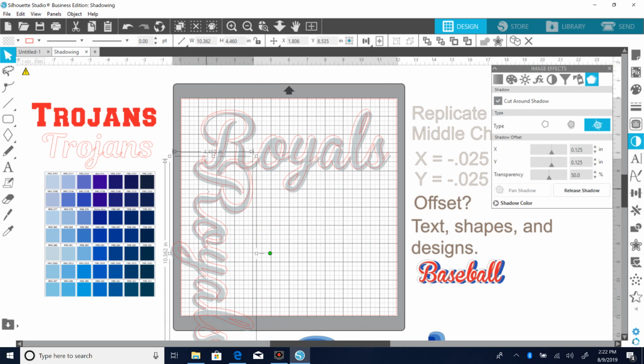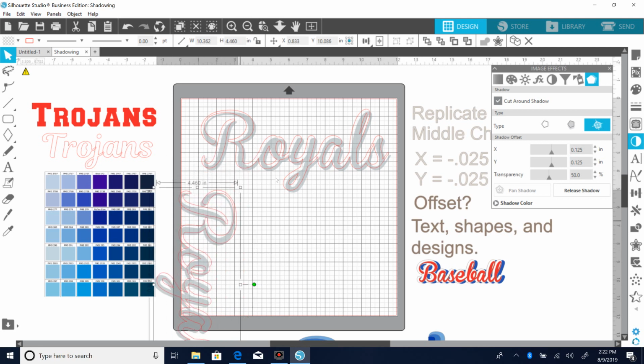As it moved, it's like if you took this design, made a duplicate, and grouped them. What you do to one is going to do to the other.